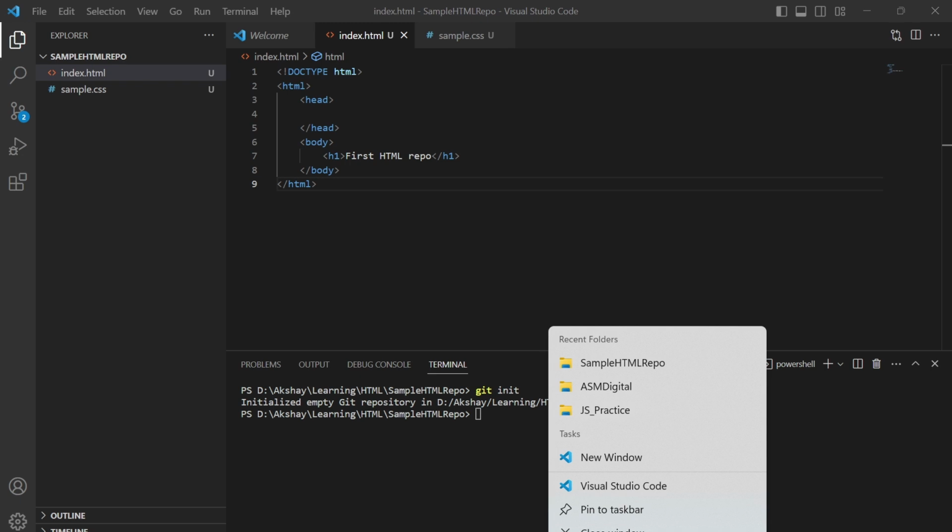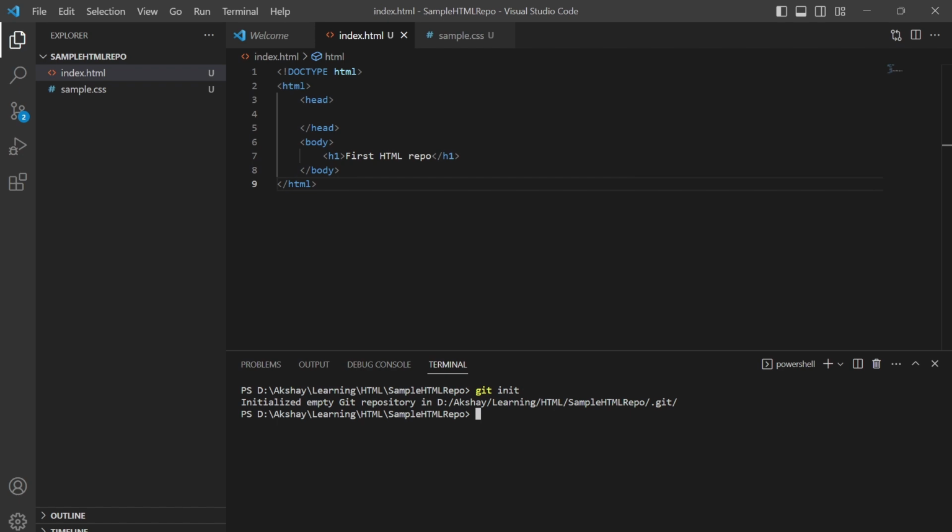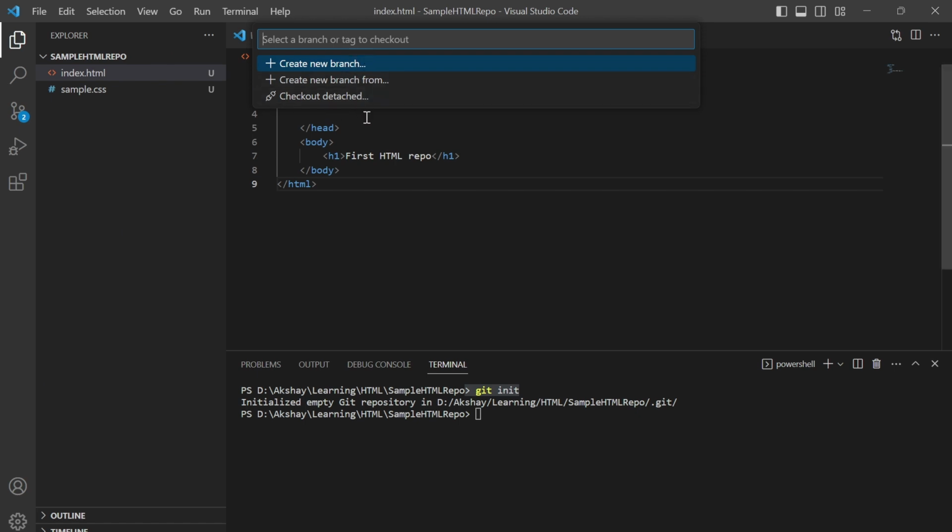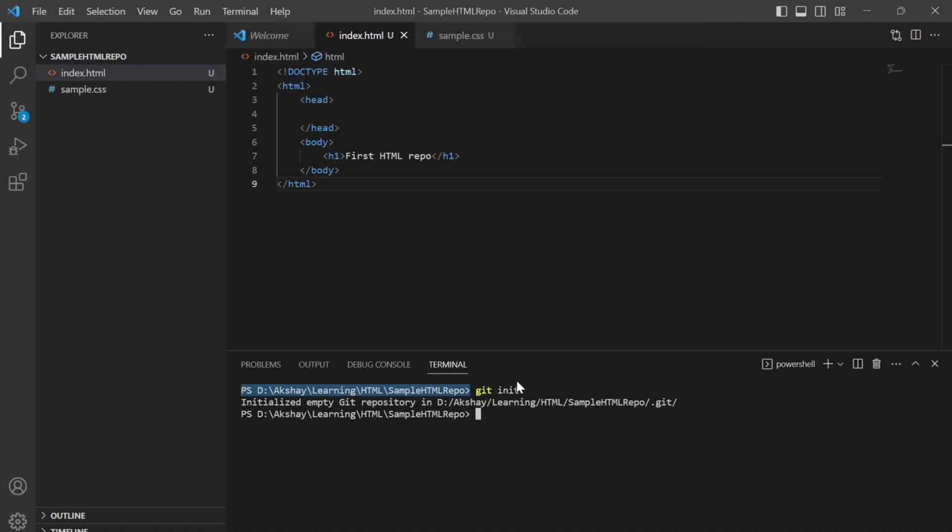Sometimes it will be created as a default branch. Whenever we create a repository, one default branch will be there, mostly master or main. That default branch should not be deleted. You can delete any other branch, but the default branch must be present. In this case, as soon as I did git init, the default branch master was created, and you can see there are no other branches.